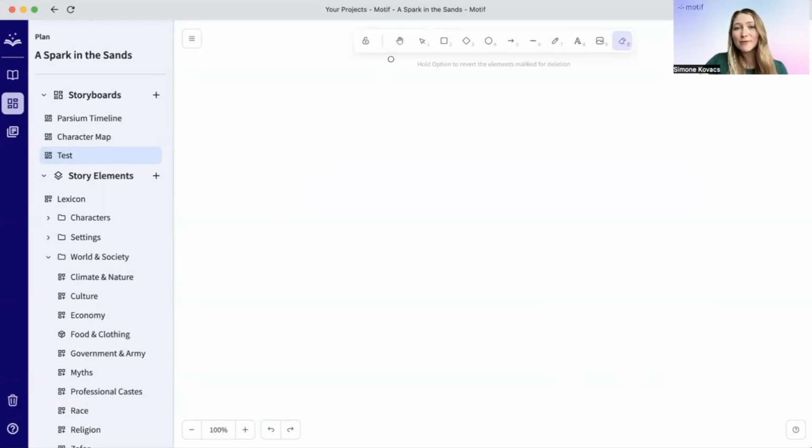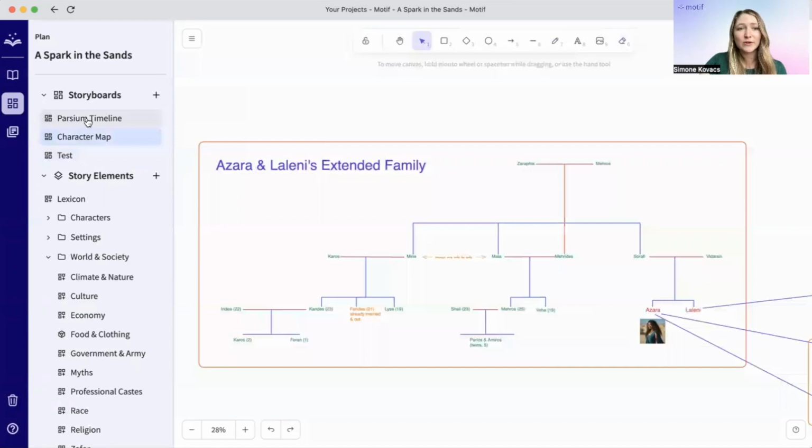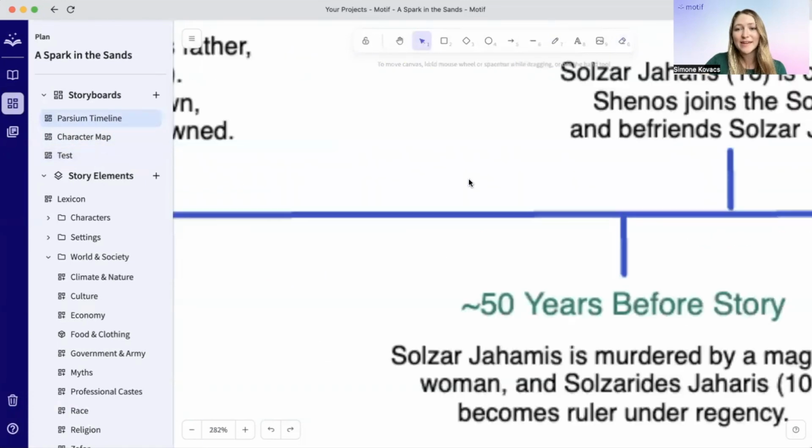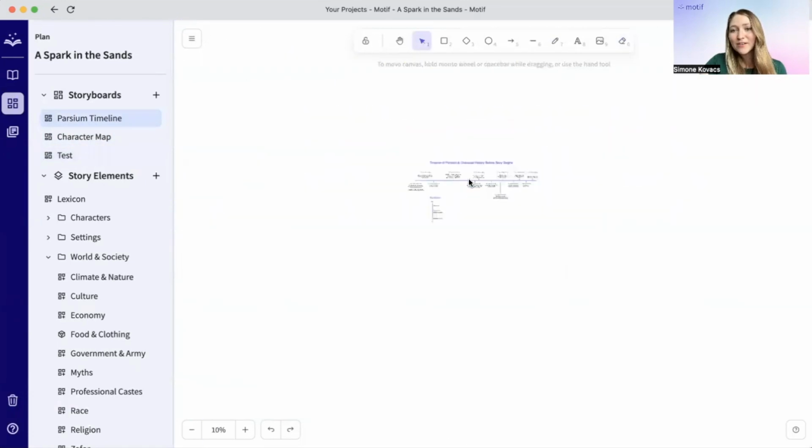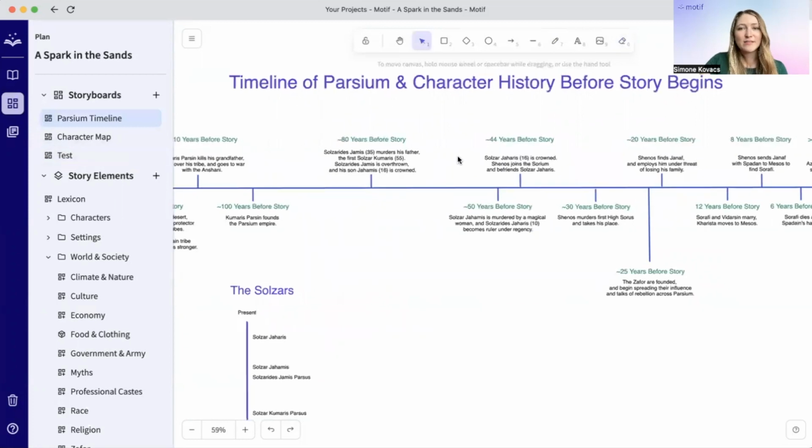And that basically covers all of the freeform storyboard. You can zoom in and out as needed. So you'll see that my timeline gets kind of small. And you can also just move things around when you need as well.